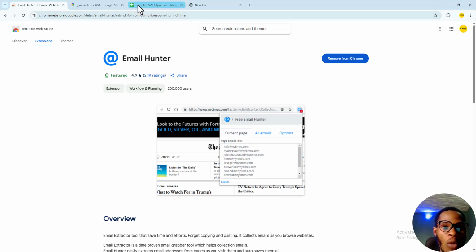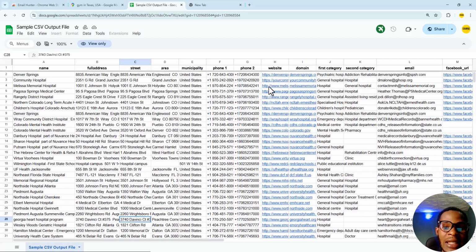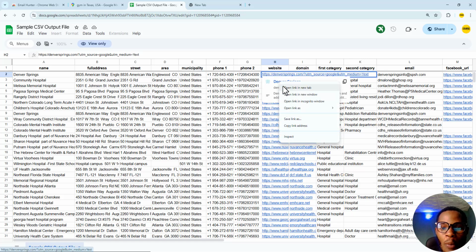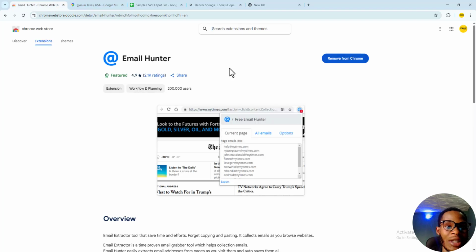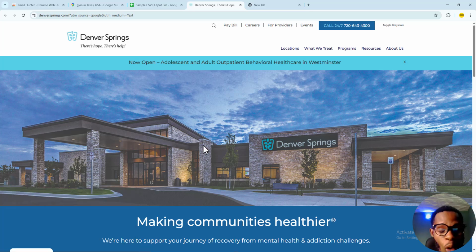So let's say I come over to my sheet here, and let me go ahead and open any website URL and let's see what happens. I have this tool installed on my computer and I want you to do the same thing. Once you've installed it, you can see it says remove from Chrome because I have it installed. So here on this website, if I want to get the email address, how do I do it?